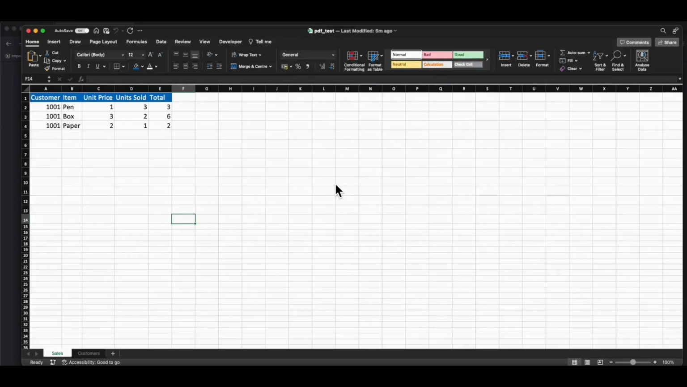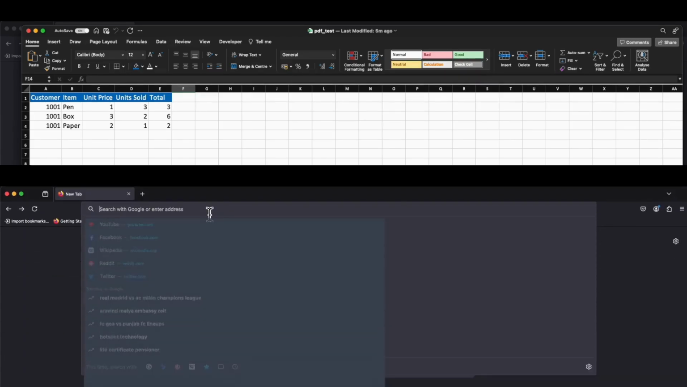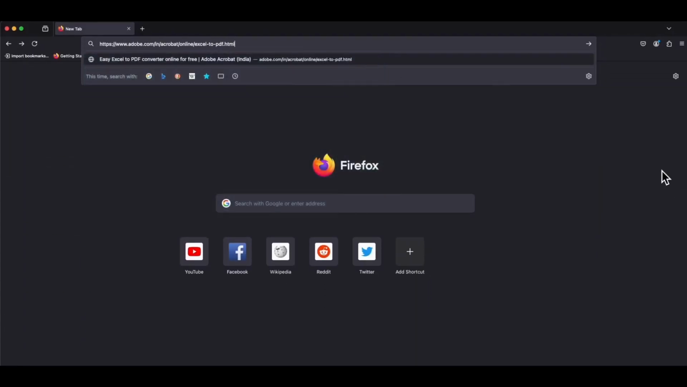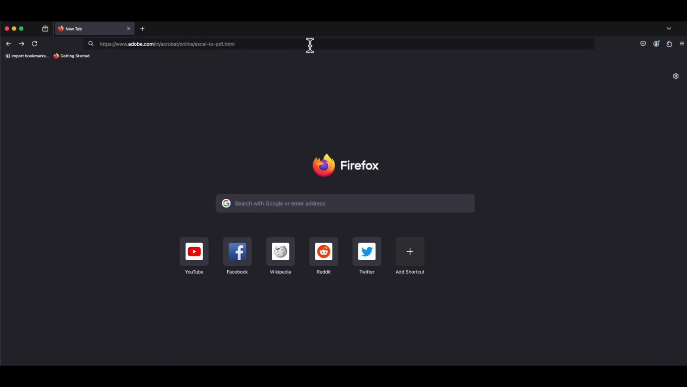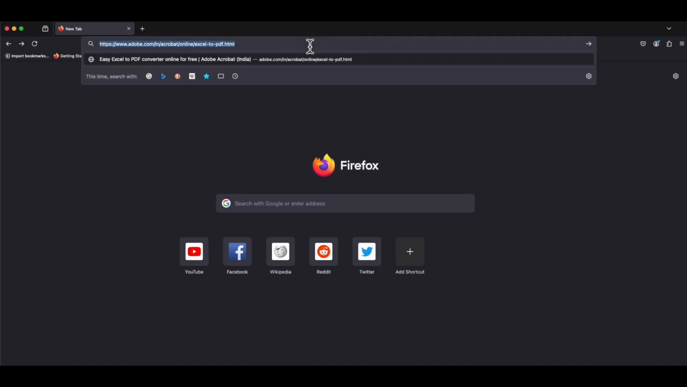In this video, we will see how to convert an Excel sheet to PDF format. You will be using free online tools to do this. To convert the Excel sheet, go to this website from Adobe. I will provide the link in the description.